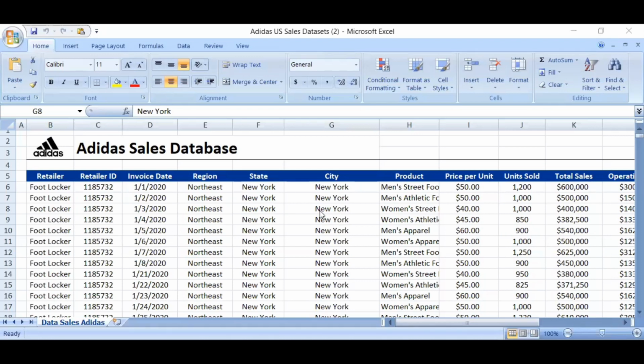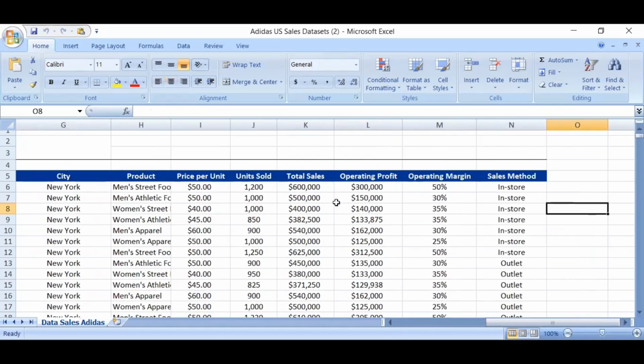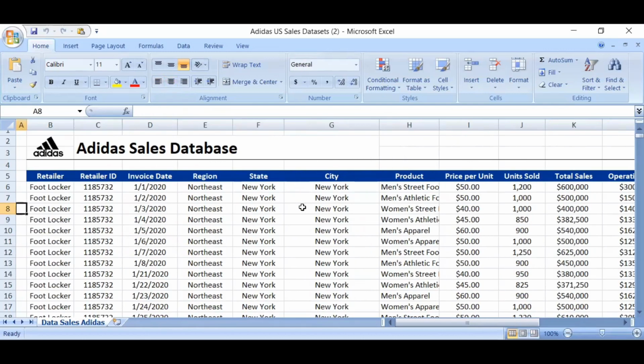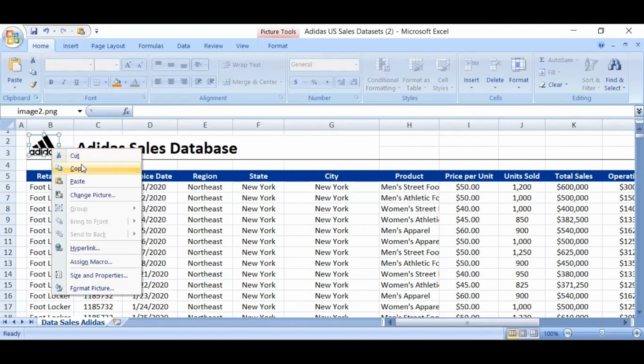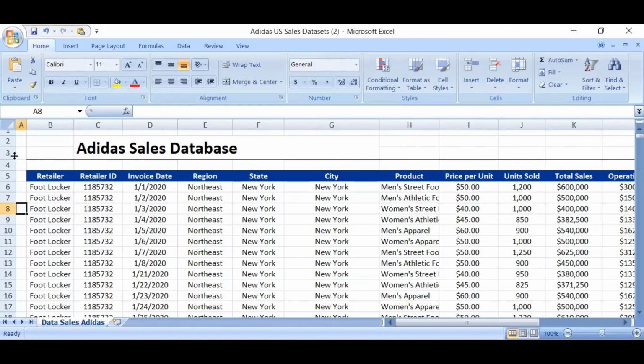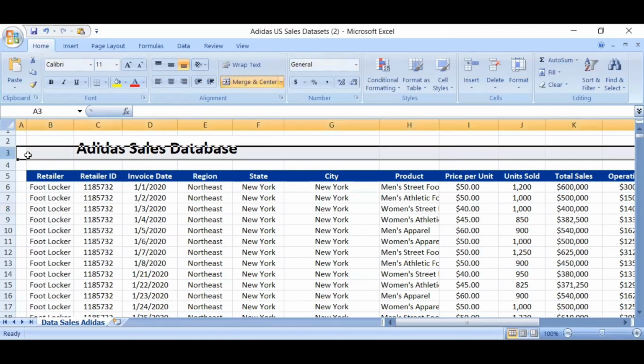So if you look at this data set very well, you see that it is not consistent. It's already in a table. So we are going to eliminate the errors that we have here. The first thing we are going to do is to delete this Adidas logo. We're going to just cut it. And then we click on this row.